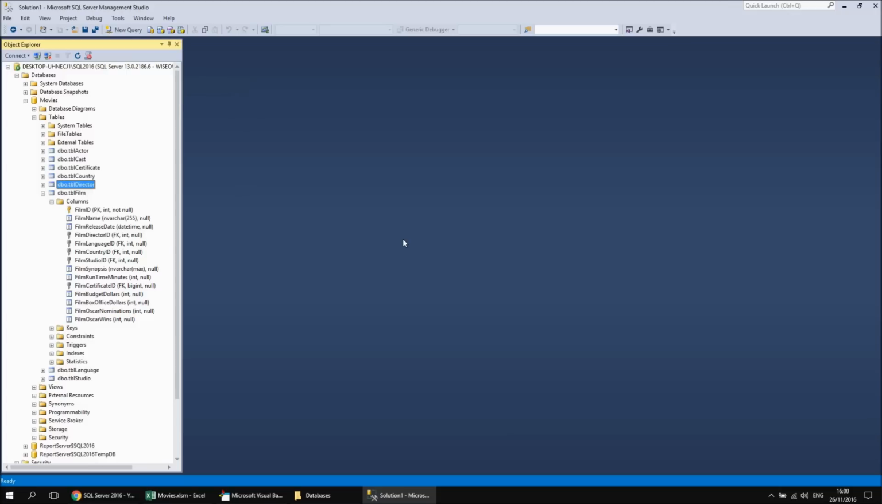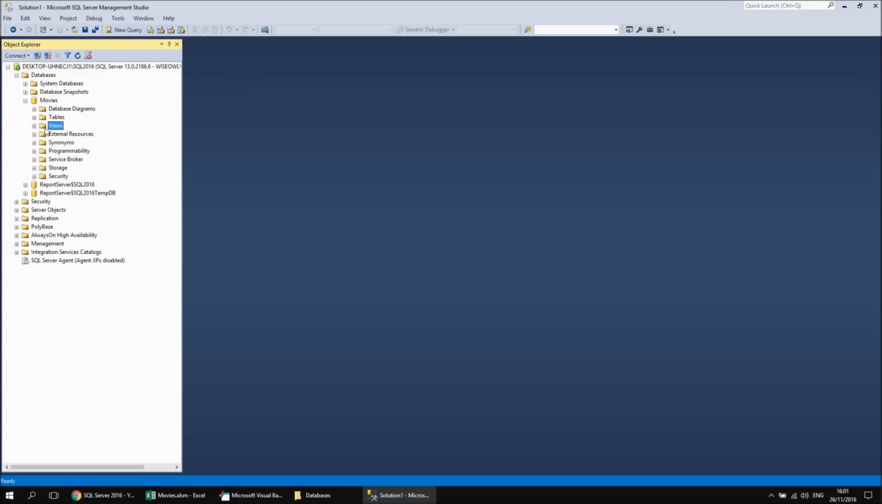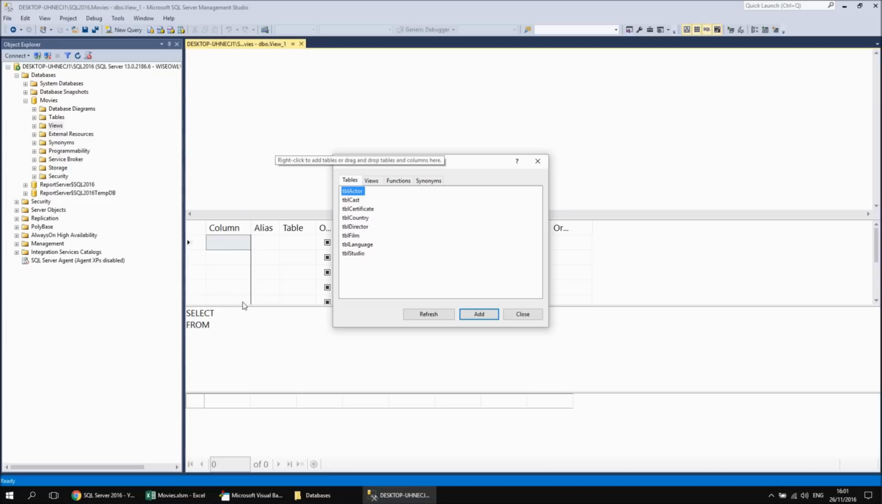Creating a view in SQL Server is a lot like creating a query in Access. If I just collapse my tables folder first and look for the views folder in the movies database, if I want to create a new view, I can simply right-click on it and choose New View. This gives me a reasonably nice little GUI tool, a graphical user interface tool, to build up my view without having to write any SQL code, although we will get onto that a bit later on in the video. So of course the main table I'm interested in here is the film table.